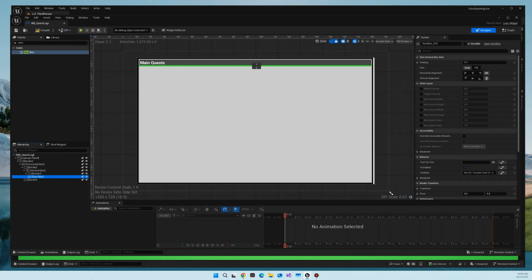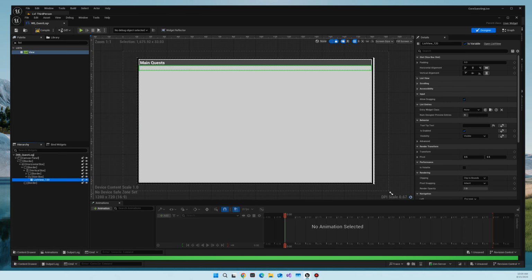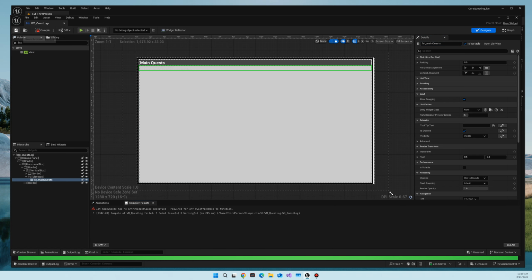We're going to go ahead and put a list view in there. And this is already a variable, so let's just go ahead and name it lst main quests. So just set that up. I'm going to compile this, and it's going to throw an error because I don't have the actual list widget. Let's just finish off the layouts, and then we'll come back and create that list widget, since I'm going to need it for both the main quest and the side quest.